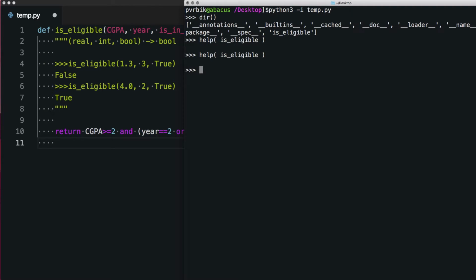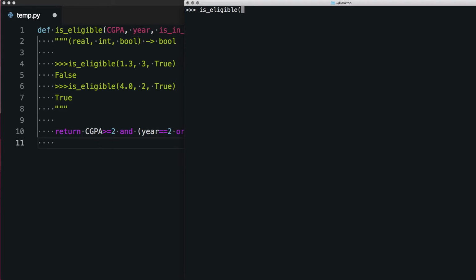So let's give this a test. Let's just do the ones that we were claiming are examples. So 1.3, 3, and True. Actually, it shouldn't be 3.0. You can't be in year 3.5. So this should return False if we did it correctly. Perfect. What about our second example, a 4.0 average, 2, and True? True.